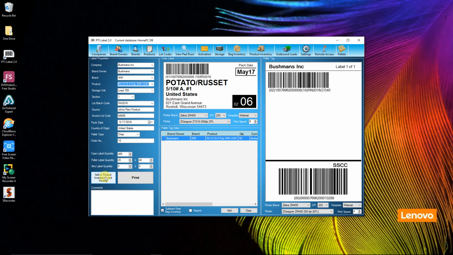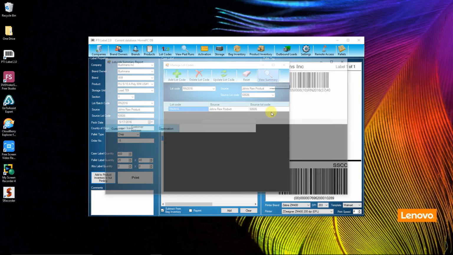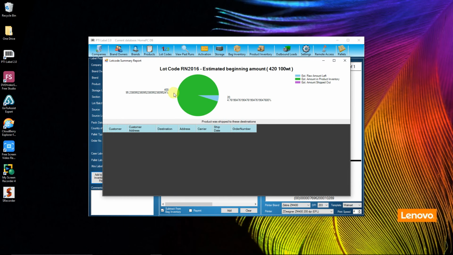So now if we went back in to our lot codes, selected that one, hit view summary, now you can see here that the estimated beginning amount is 420 bags, and there's estimated 20 bags left and estimated 400 bags in product inventory. I am not sure why it's showing so many numbers after the percent. I will definitely have to look at that. It should just say like 4.7%.